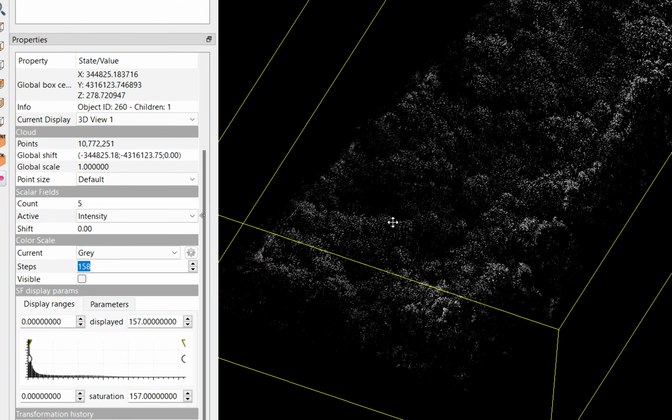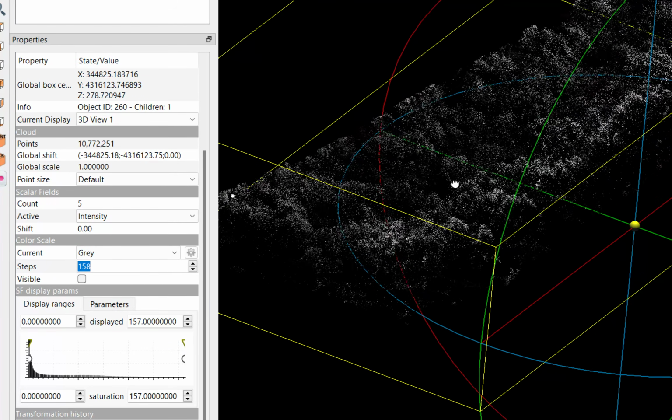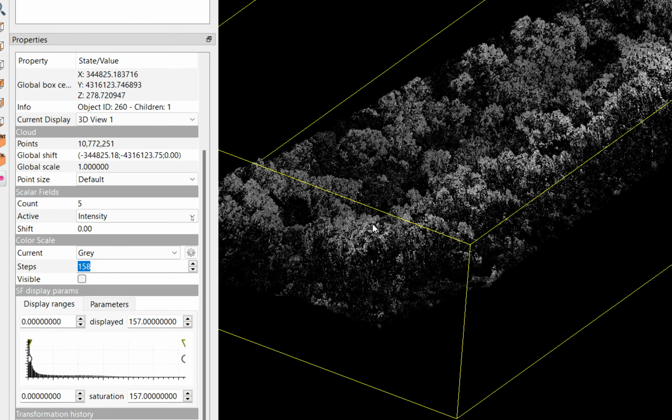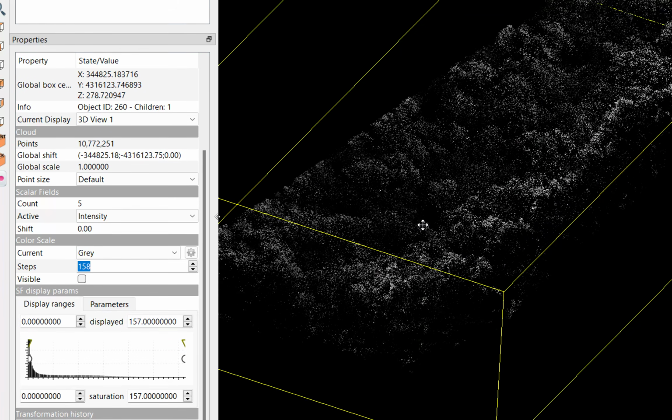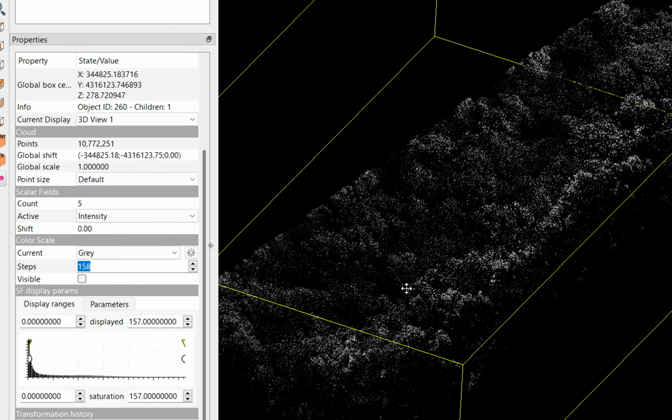Obviously this is of a forest canopy, so the intensity of the laser hitting the leaves at the top of the canopy will be stronger than those that are hitting the forest floor. So we see what we expect to see in this range.